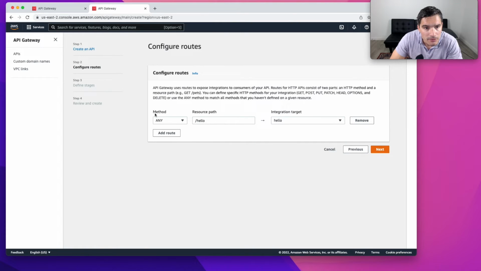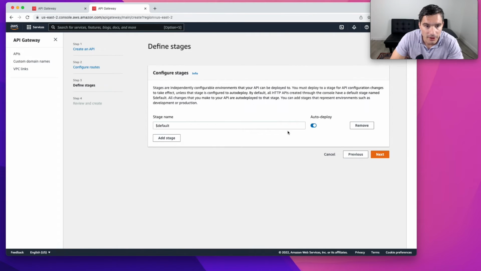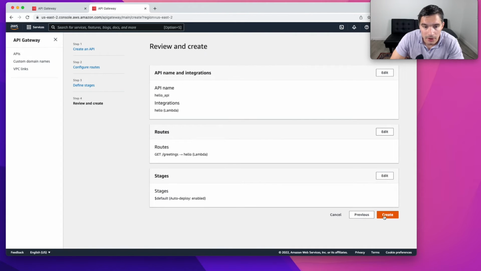So now we choose which HTTP methods we want. By default it is any, but we're gonna use get, and our API will be under the hello path. We can rename it. Let's call it greetings. So whenever we access the path greetings, it will go to our hello Lambda function. We click next here and create.